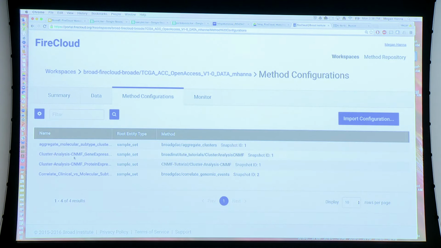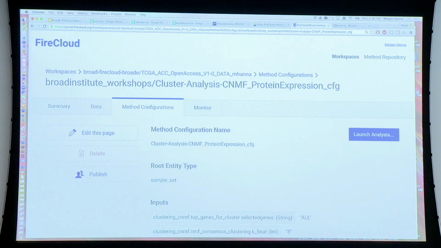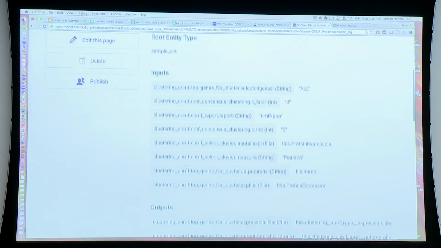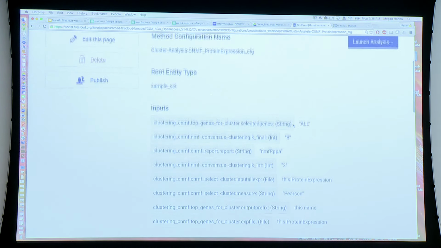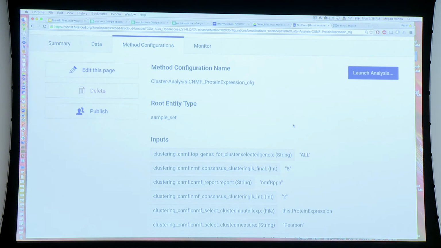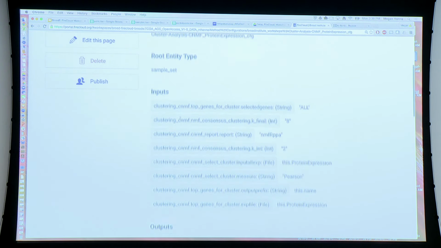Okay, so I was almost going to talk about this earlier than launch it, but now that it's launched, while we wait, let's look at the method config. So let's just take a little tour here. The first thing we can see is the name, which identifies it, and then we see the root entity type is sample set. And consistent with that root entity type that the method config is intended to act upon, the sample sets were highlighted when we went to launch.